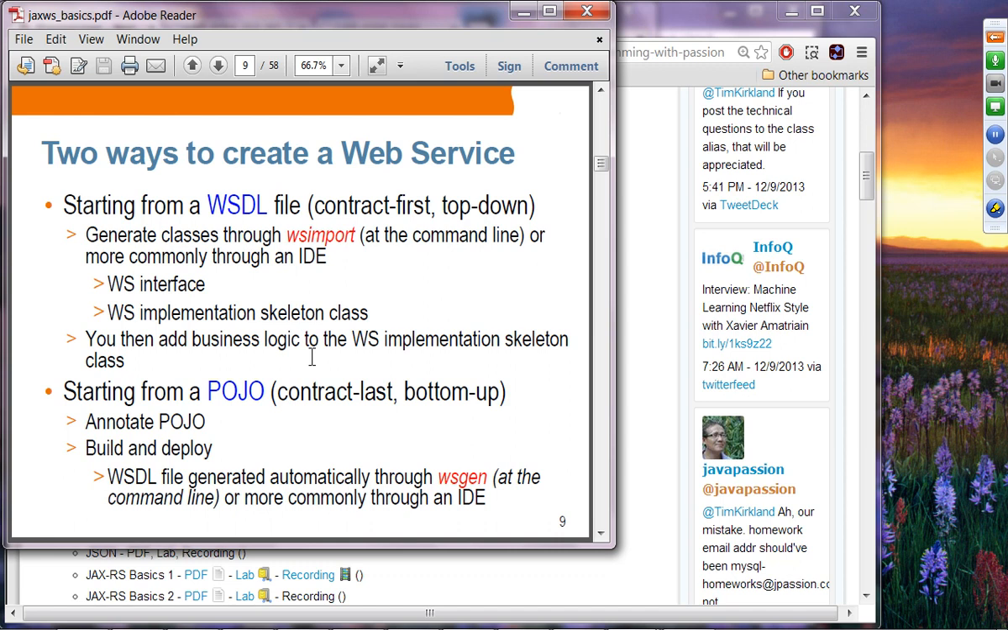The other approach is contract last or bottom-up approach. And here you start with the Java code. You write the Java code, and then you use annotations. Those annotations are used by the tools to generate everything that is needed, including the WSDL document. So here, the WSDL document will be generated. The tool being used at the command line or within the IDE is in fact the wsgen utility that comes with the JDK, and that is for generating a WSDL document from Java code.